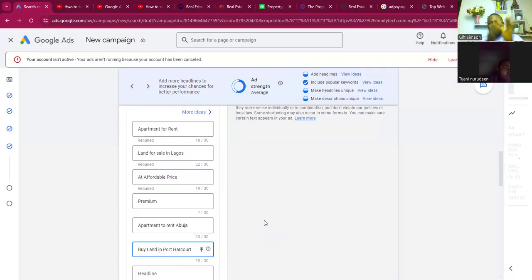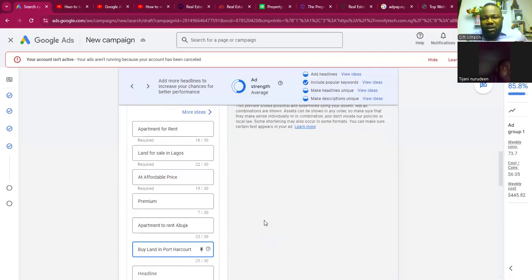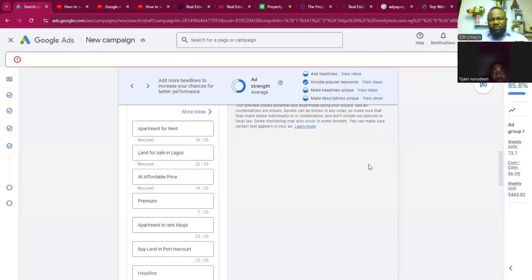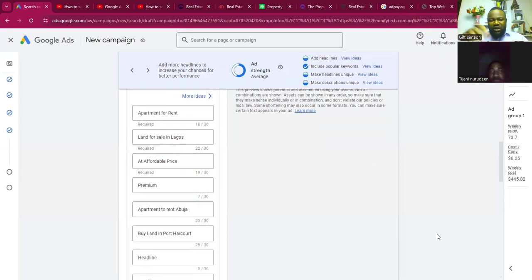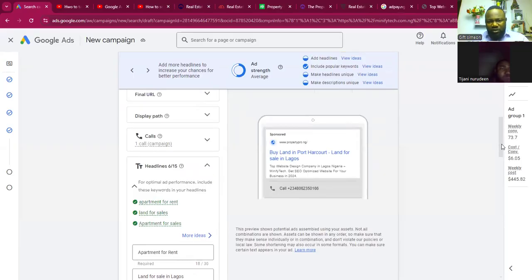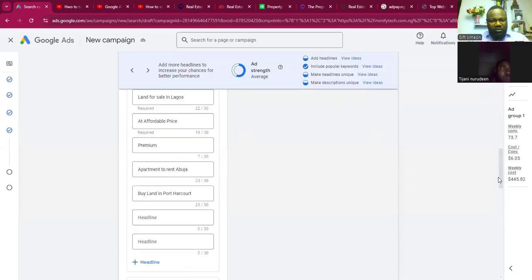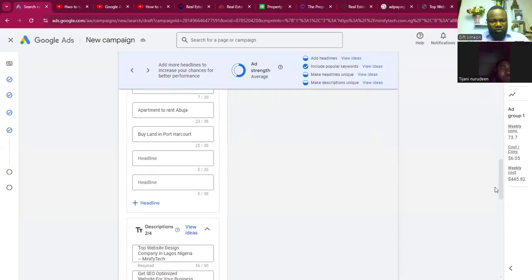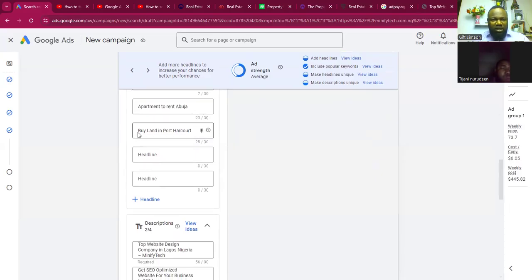So the idea is just to fill in all of these things as regards your headlines, and then your meta description. So it will appear once they click on the search, and then it will marry exactly what your users are searching for. Okay, I'm just trying to make sure that buy land in Port Harcourt, land for sale in Lagos, and all that. Okay, still have two more headlines here. Let's see what we can do here.